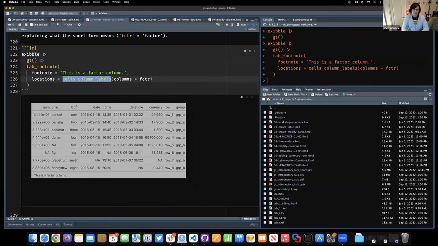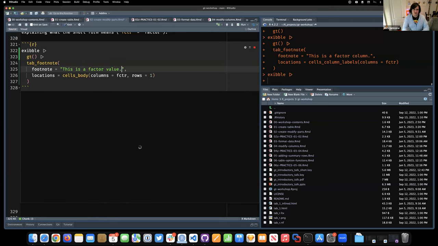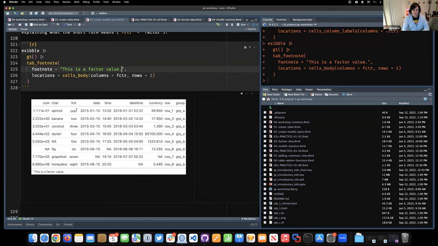I'm going to try another example, because I don't believe I have more examples here, but it's important to show cells body, for instance. So we have the columns argument, but we also have the rows argument. Somehow it's not showing there, but we can say the first row with number one. We use numbers because we don't have a stub here to use actual labels, so numbers will suffice. This is a factored value in this case. So if we run that, we'll see that the number one appears.